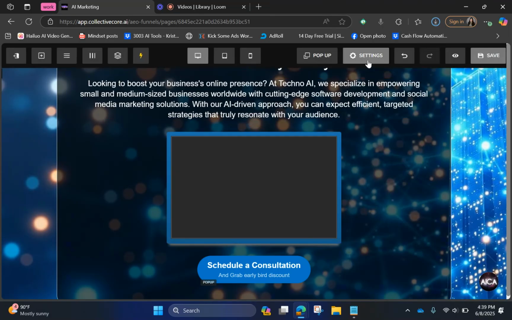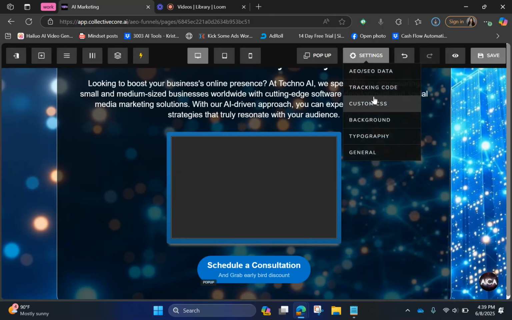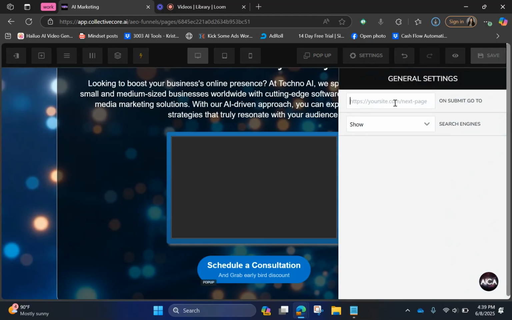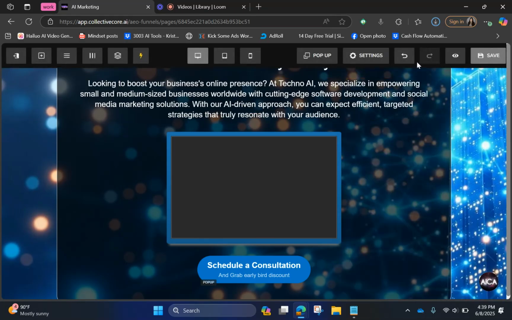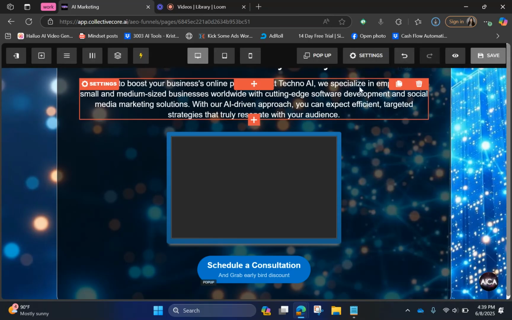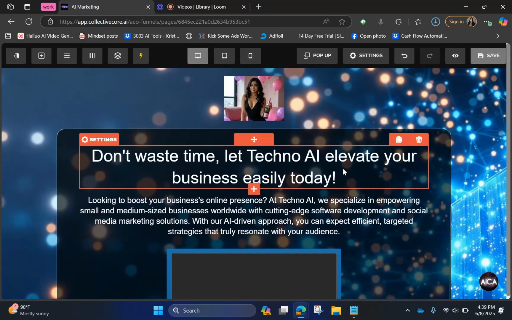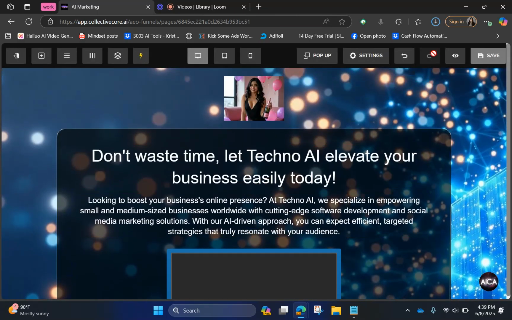Okay. Settings. This is just more advanced stuff, so I'm not going to go through this. You can go through the general settings. So it'll show the website and it'll show the search engine if you want to hide it or not. But that's pretty much it. Back, if you want to undo what you did that you didn't like, you could just go back or go forward. This is to preview and then obviously save.